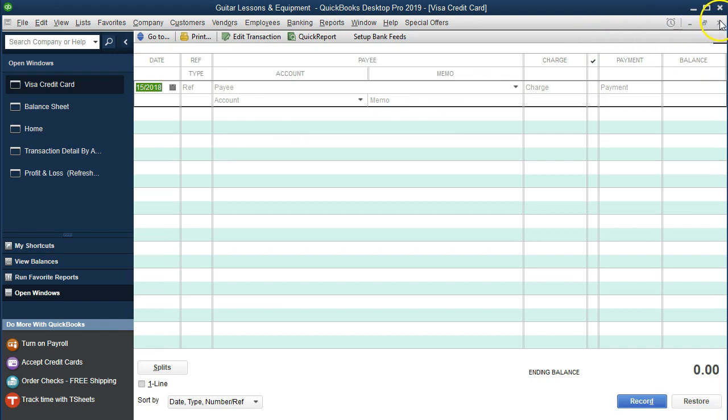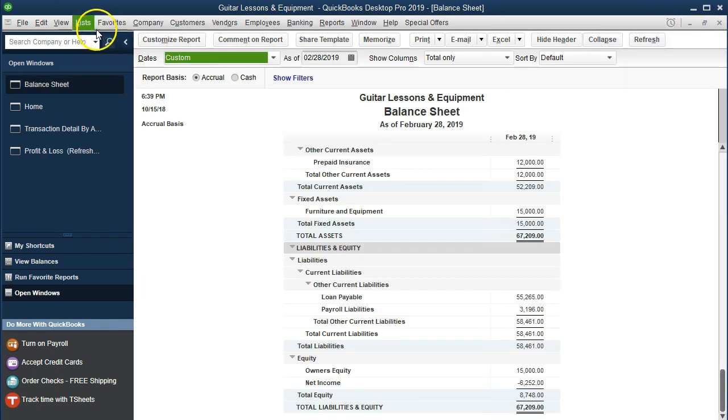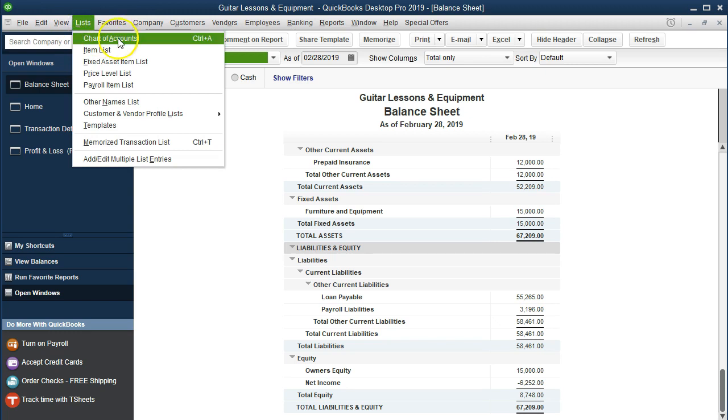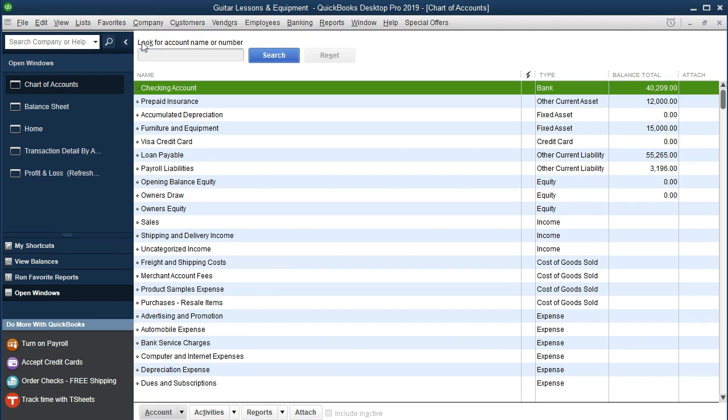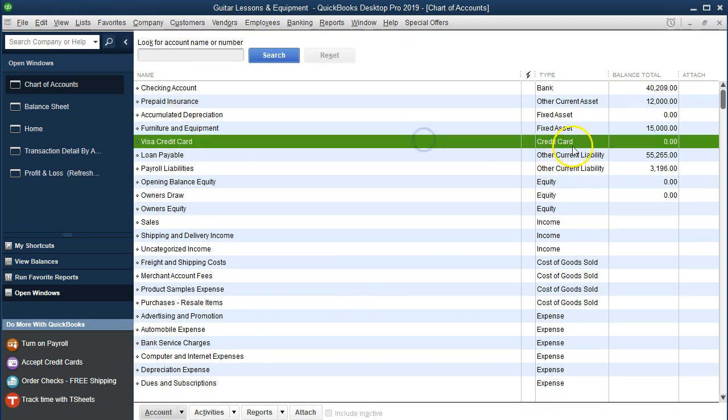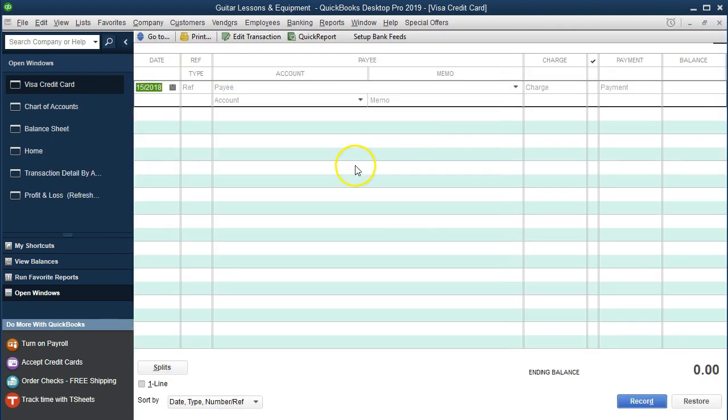Or a lot of people go from this point, I'm going to close this out, go to the lists, chart of accounts, and then just double click on the credit card account. Same thing, it'll take you to a register. It looks just like a check register, but just be aware, you're not in the check register. You're in the credit card register.